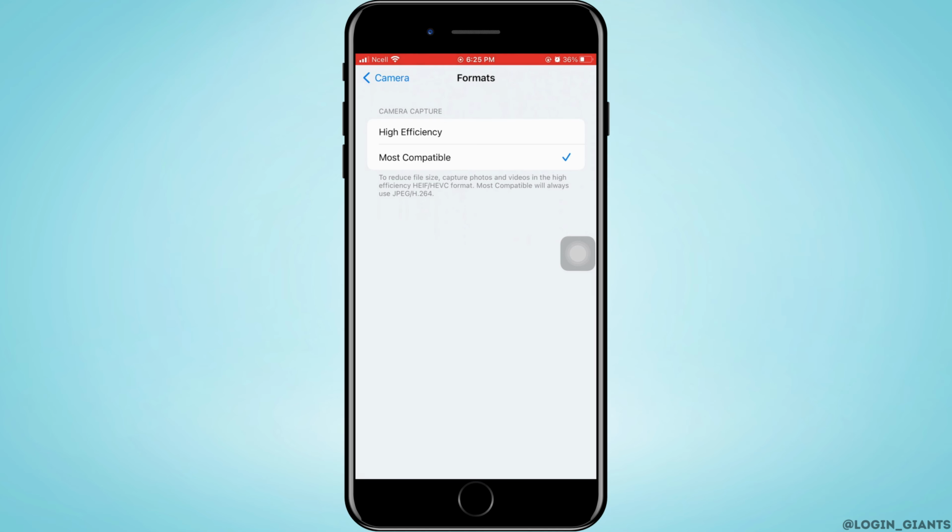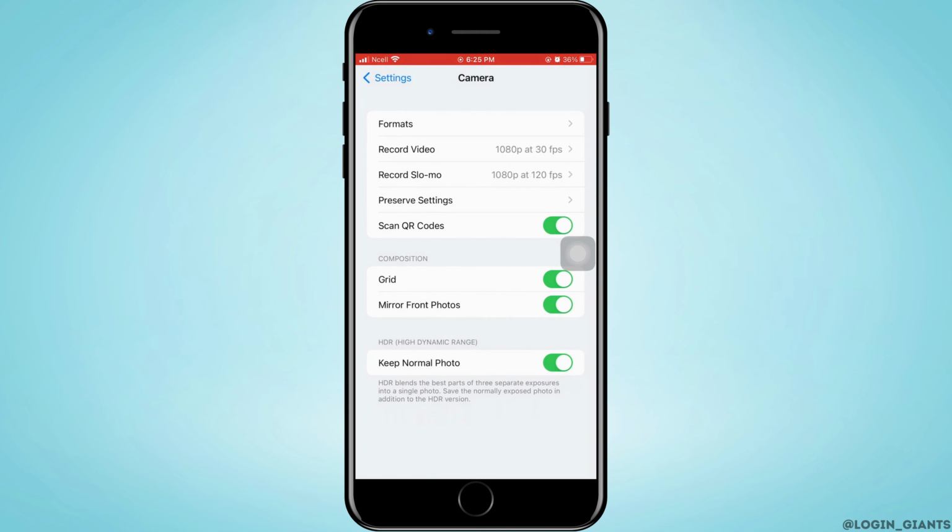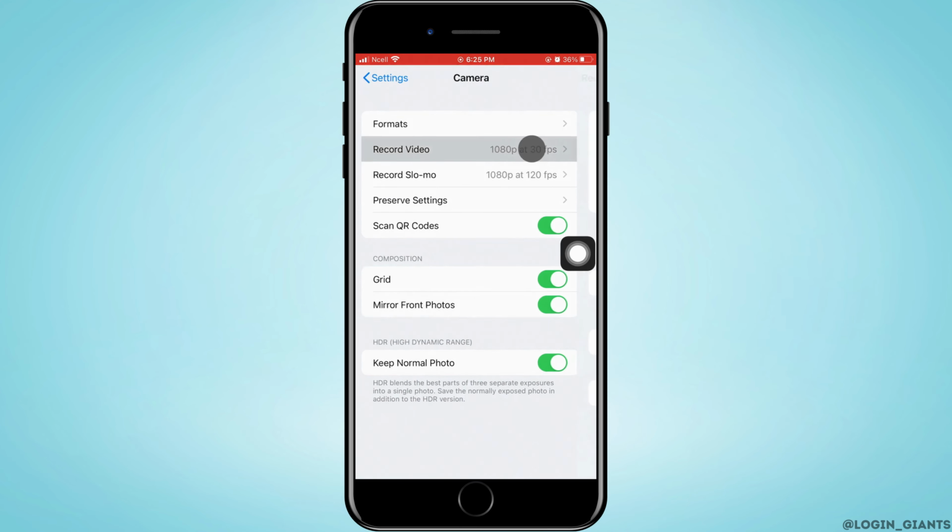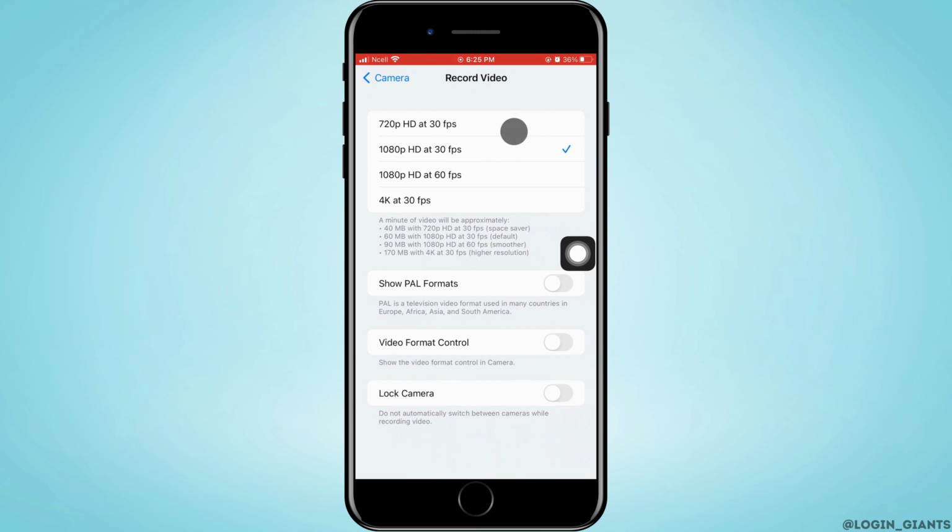So going back to camera settings. Now below you can see record video. You want to tap and open it and use the best resolution for it, and you have to make sure that you have turned off the toggle button of show PAL formats, video format control and lock camera, because it's not that important for regular use.